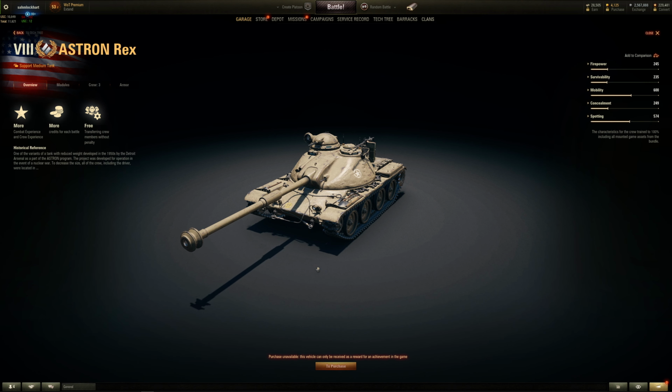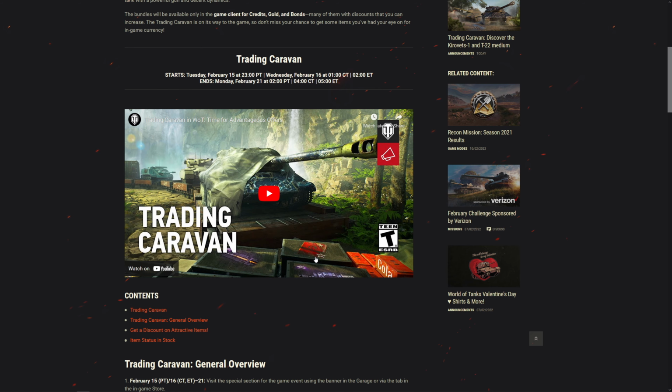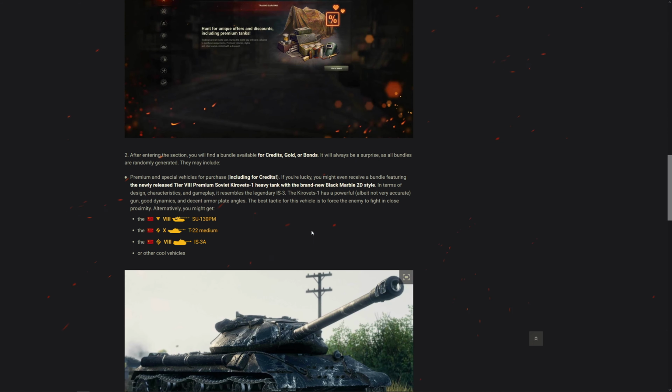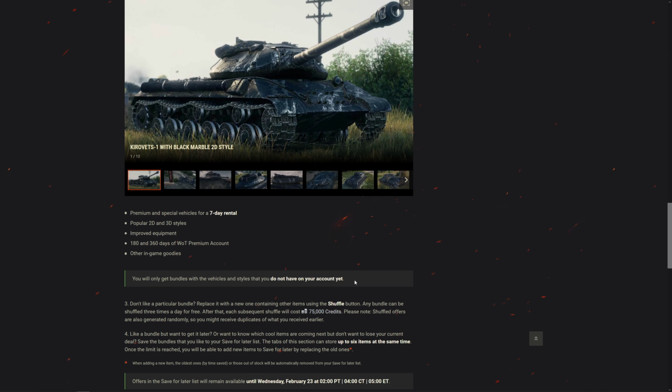It is 1 credit. Now, there is a big caveat to this. I think they will change the ratio of how you get this offer, to like 1% out of 100 chances of getting this offer for 1 credit. So it's very rare. But the big caveat is that, going back to the Tank Caravan page, here is the big limitation or exploit, as you would call it. You will only get bundles with vehicles and styles that you do not have on your account yet.